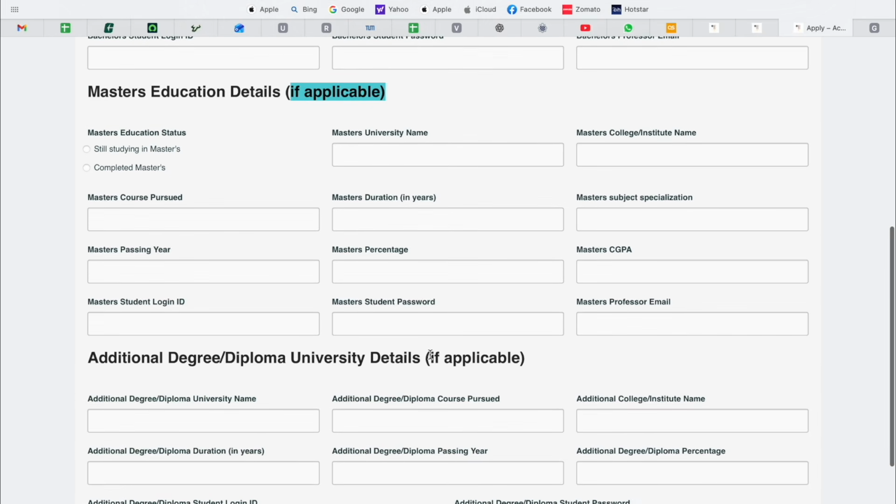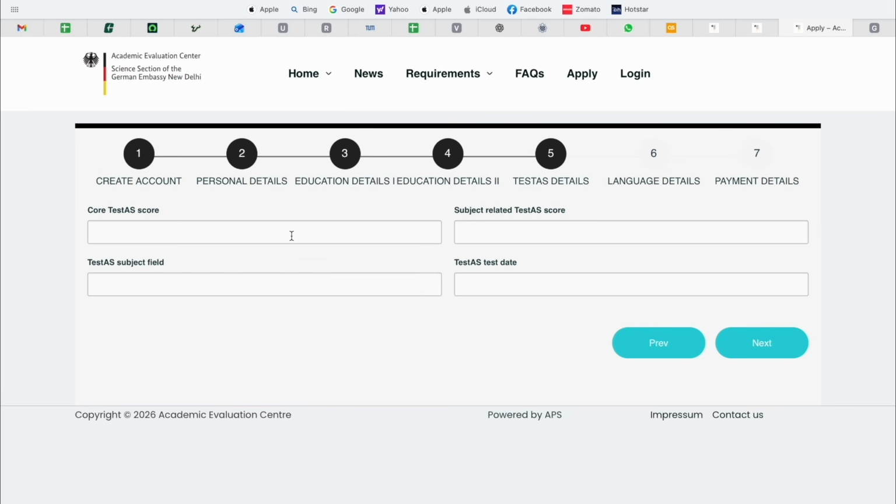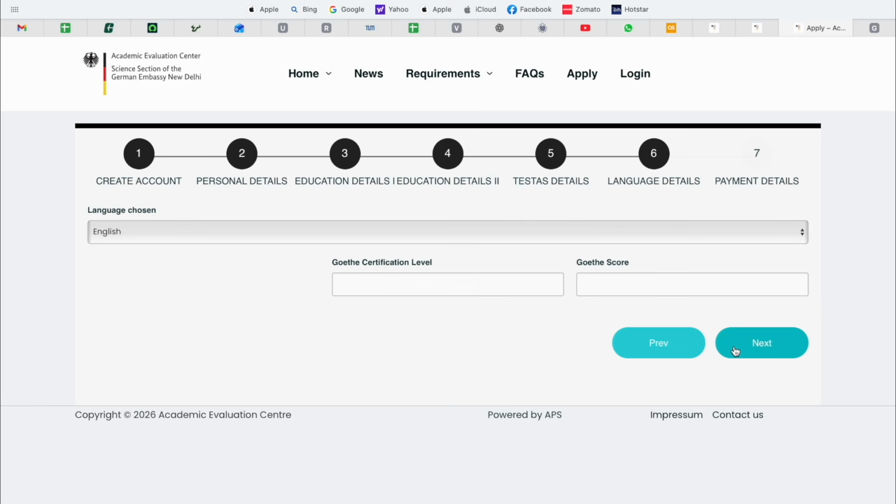If you have a master degree, fill out the details, or any other degree you can fill out here. Then click on next, move ahead. Here you need to fill the test AS score. If you have appeared for this exam, you can fill it out. If you haven't appeared for this exam, you can leave it and move ahead by clicking the next button.